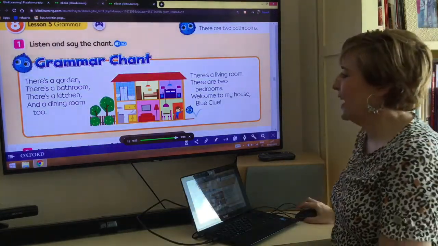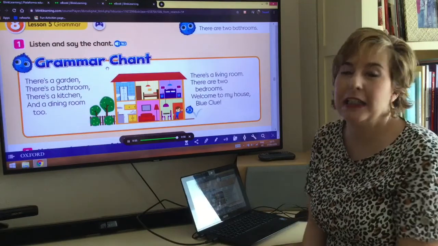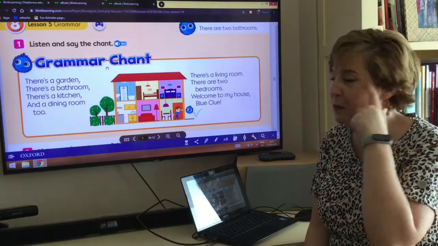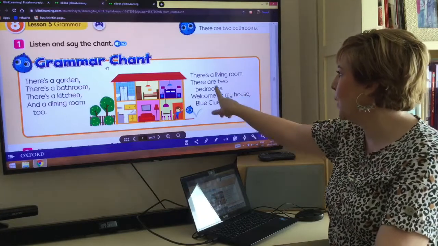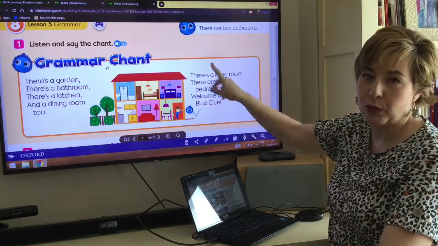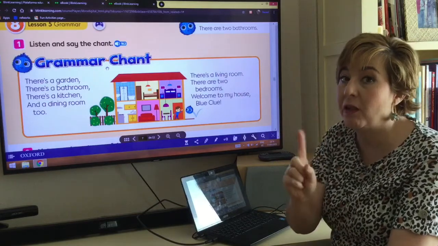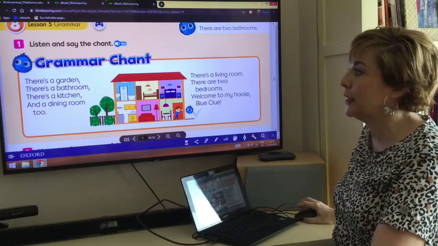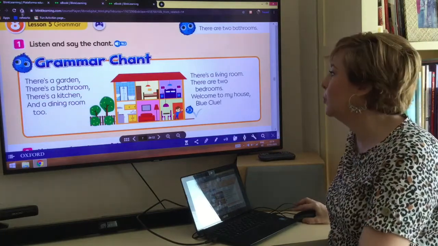Okay, well done. You can repeat it if you want. You can do it in your house 2 or 3 times until you remember. Remember, the difficult one is here. There are 2 bedrooms. Not there is 2 bedrooms. There are 2 bedrooms. Why? Because it's more than 1.